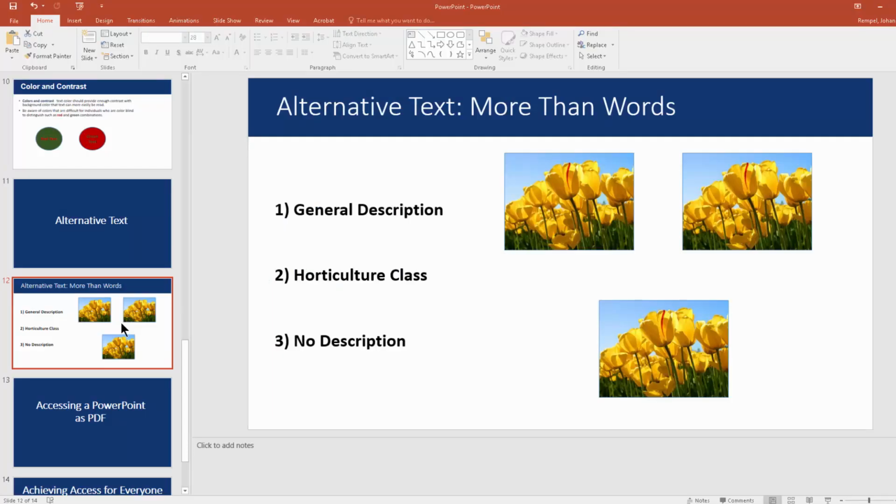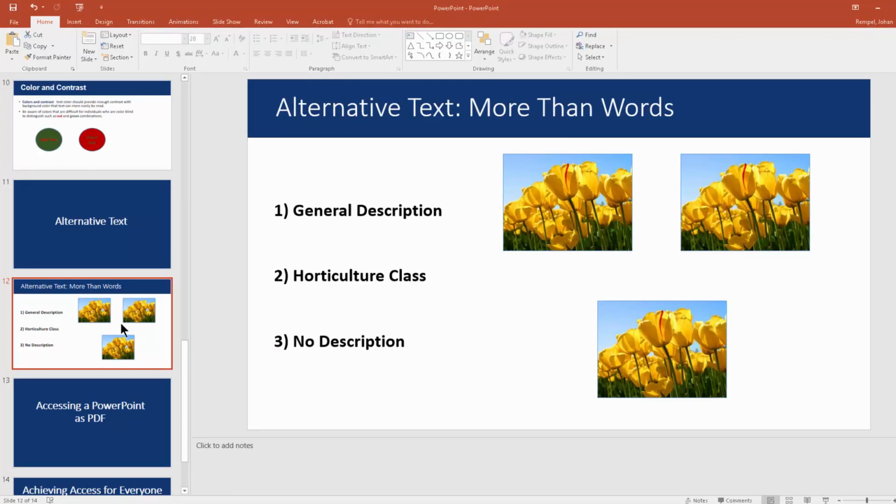Alternative text. Whether it's a Word document or a web page or a PowerPoint slide, pictures serve a very important purpose for conveying meaning and information. And that's why labeling them correctly is absolutely essential for someone who's blind. On the page now, we have 3 pictures which are identical, and they could serve 3 very different purposes.